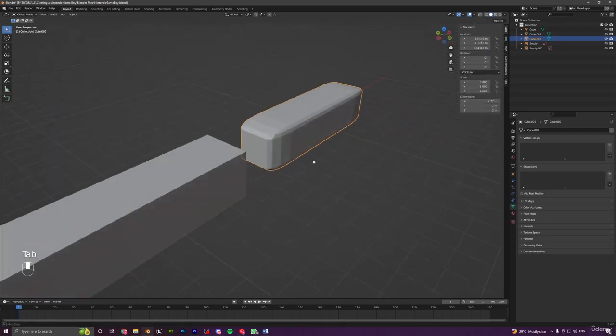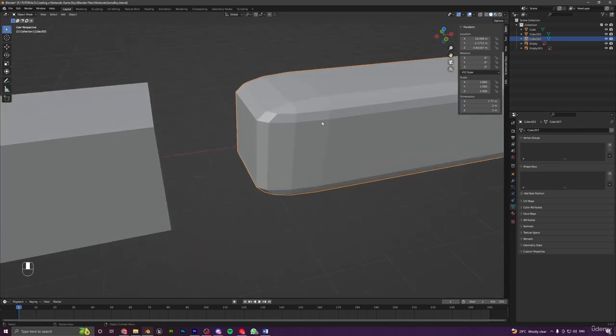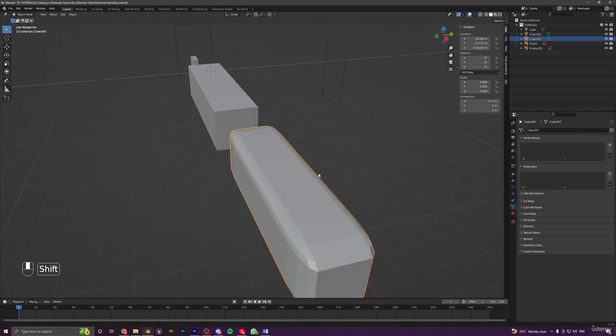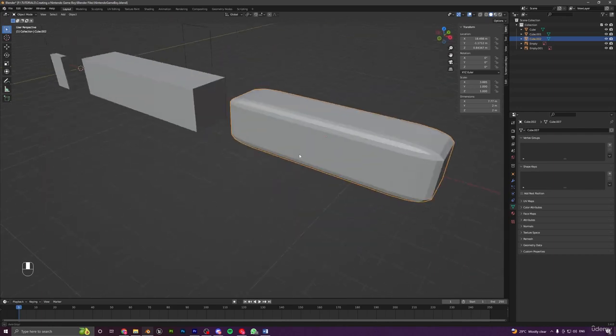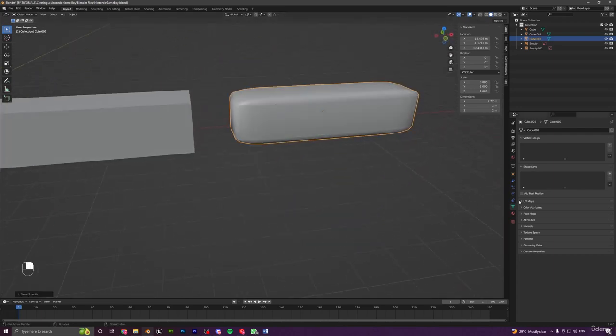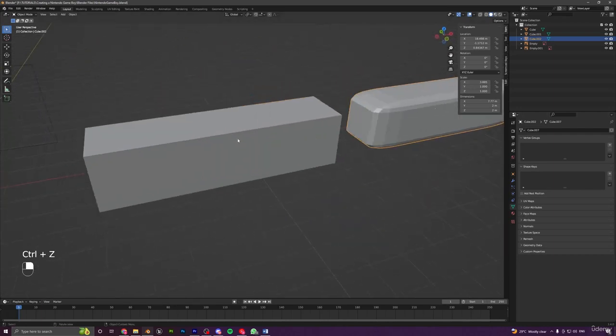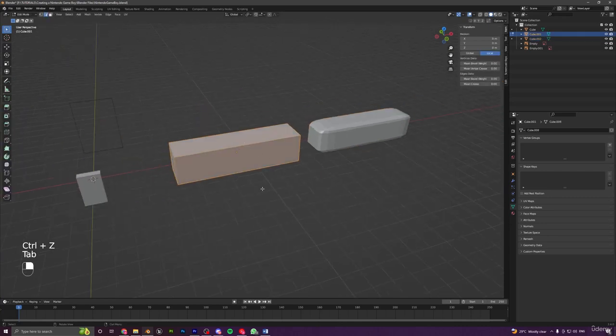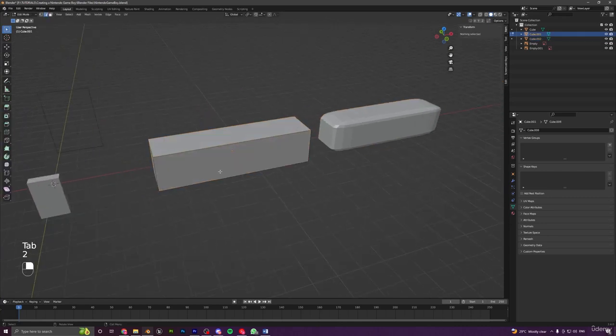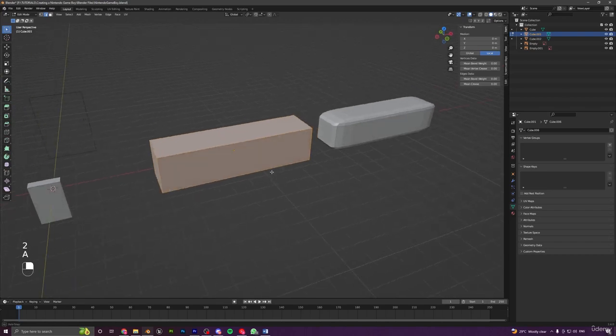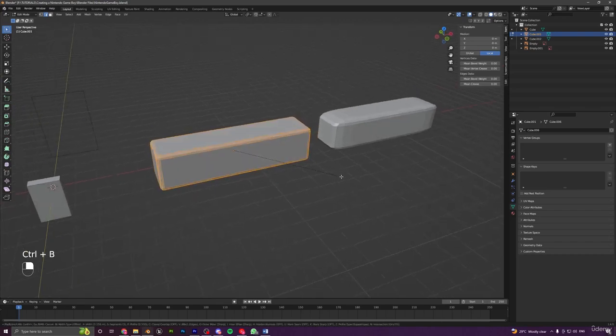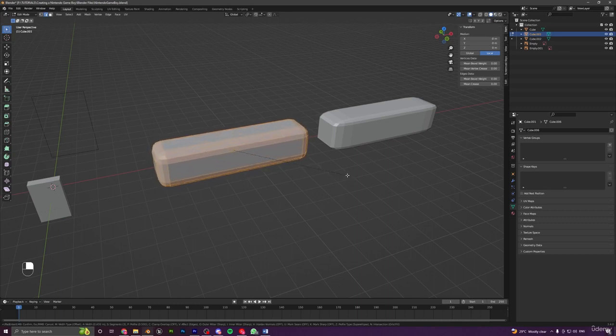It has beveled in a very weird way. The bevel is very stretched over here, and it is very short over this edge, and overall the object looks very weird. But if I select this one, press tab, and let's just do the same thing. So press 2 for edge select, press A to select everything, and then if I press Ctrl plus B to bevel this one, you will see that the bevel is completely uniform and perfect.